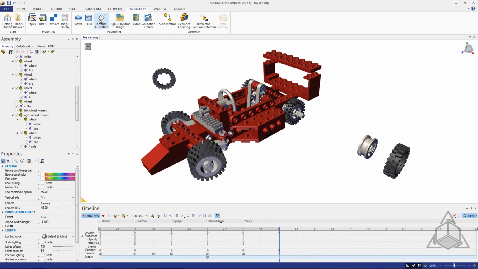Now, this is where we'd get into our technical illustrations and our high resolution images as well. So you can see animations work very, very similar to SOLIDWORKS. So if you've been doing them in SOLIDWORKS, moving to Composer is going to be very nice, except it's going to be a little bit easier.